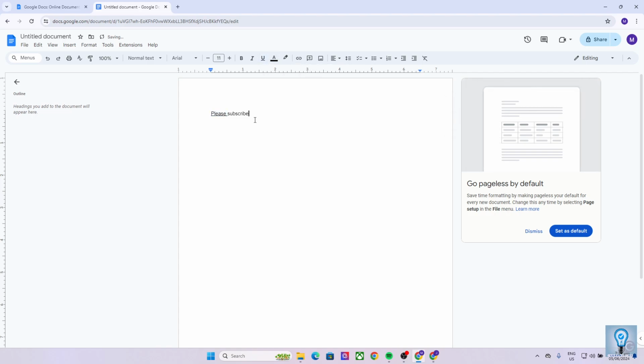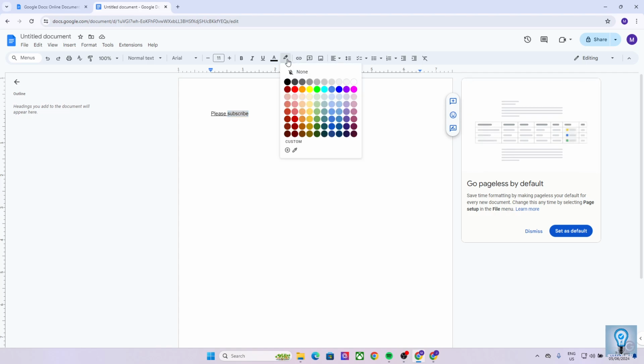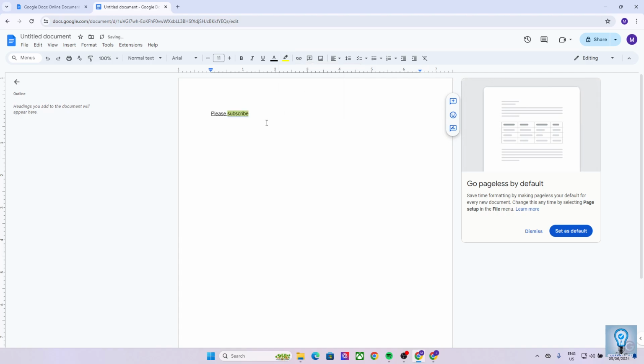Now, how do we highlight? Highlighting is pretty simple as well. Let's say, for example, I would like to put a yellow highlight on the subscribe word. We would like to highlight the word that we would like to highlight, and then click on this button right here, which is highlight color. And now you can select the color of the highlight you want it to be. In my case, I would like it to be a bright yellow. Now as you can see, the word subscribe is now highlighted.